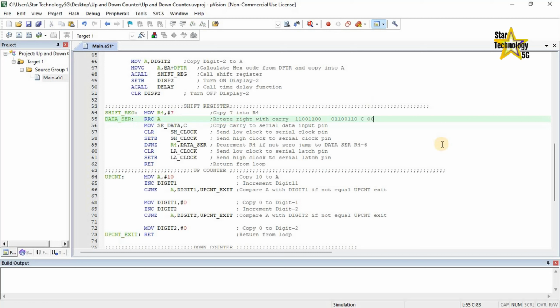This time it becomes 00110011. And copy the result in C. Again it will send data to serial data. Clear SH clock. Send low clock to serial clock pin. Set bit SH clock. Send high clock to serial clock pin. And again, decrement R4. This time it becomes 5.